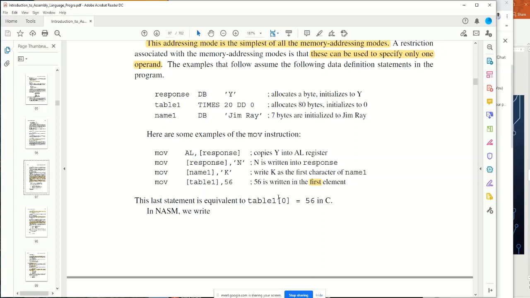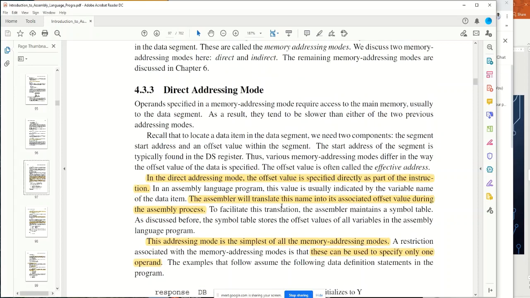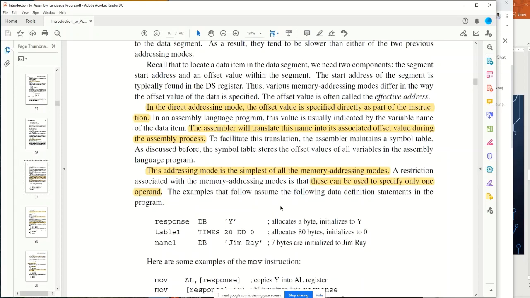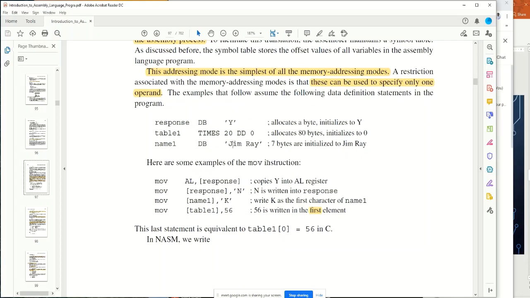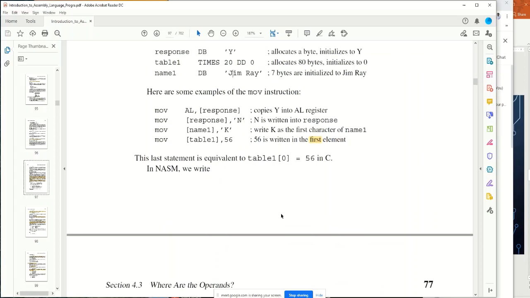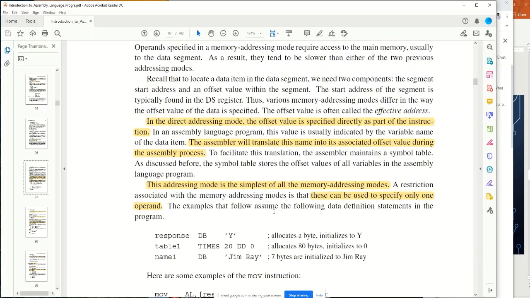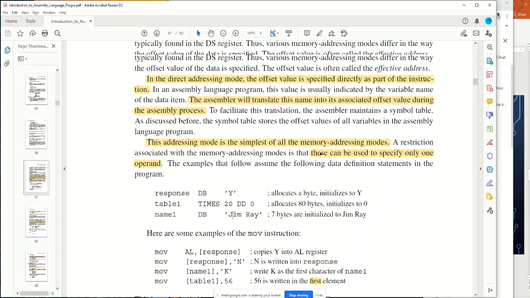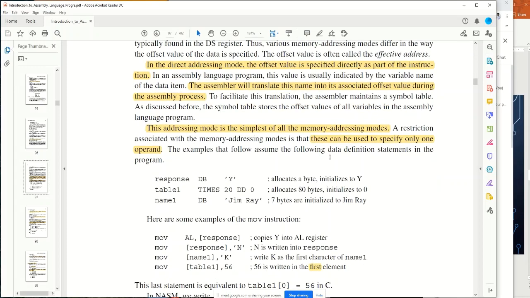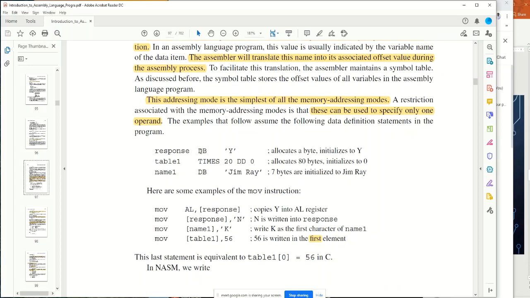That is the problem: we cannot access the rest of the locations of any multiple definition variable or the array. Okay, but the good thing is we can use our memory location instead of the register, because the register is very short. Instead of that, we can use our memory location by integrating the offset value with the help of the symbol table. So that is direct addressing mode.